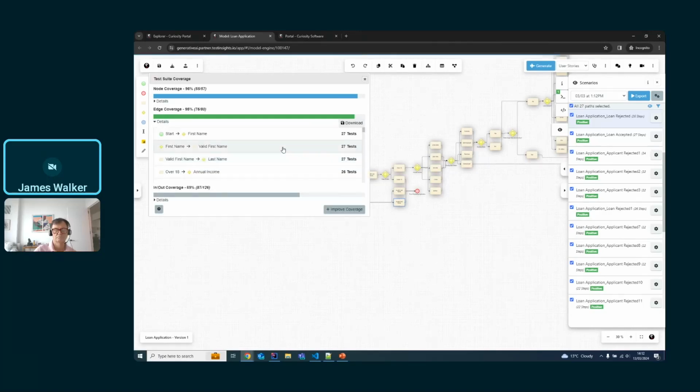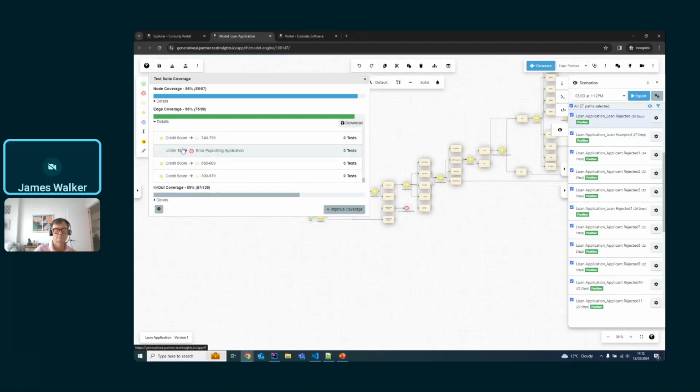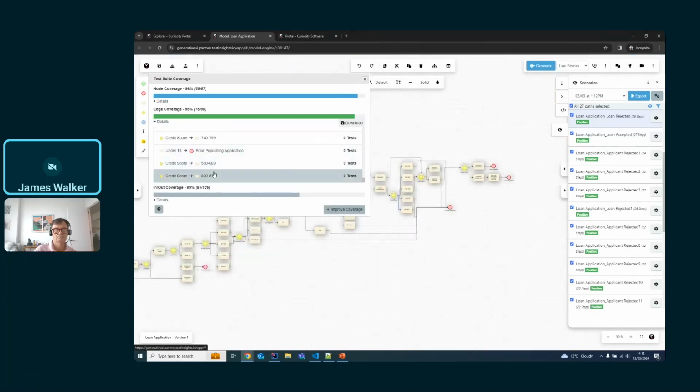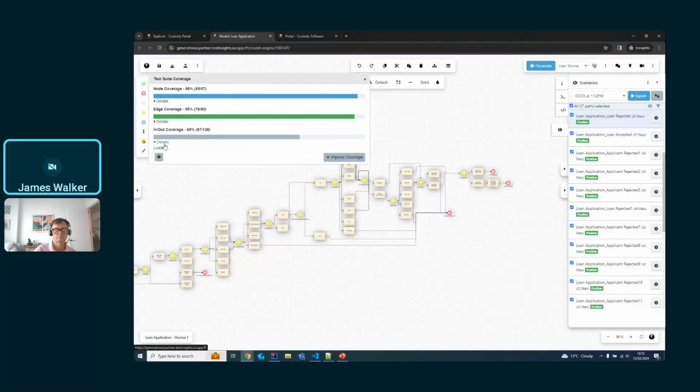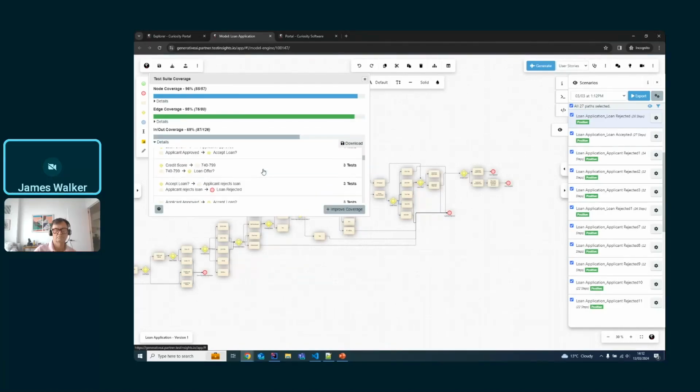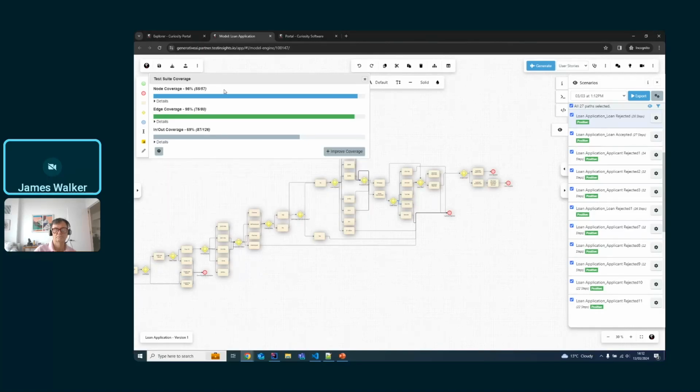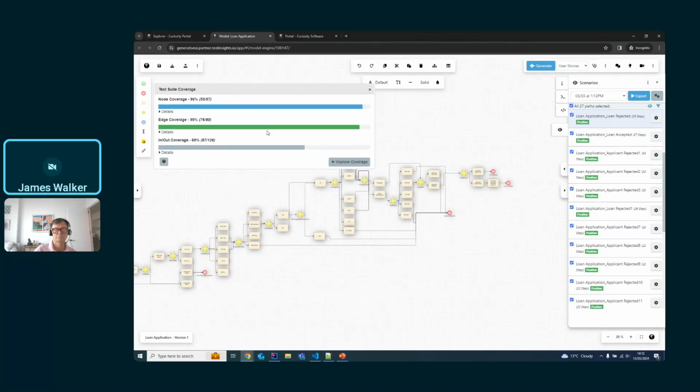You can also go up the coverage levels here, and you can see the same view for the edges. So you can look at your edge coverage, and you can go all the way up to in-out coverage here, and you can see all the edge combinations that take place. Now, I have a coverage profile at the moment which is set for all edges. So if I run generation, I'll get the minimum number of paths to maximize coverage across the edge criteria that I have.